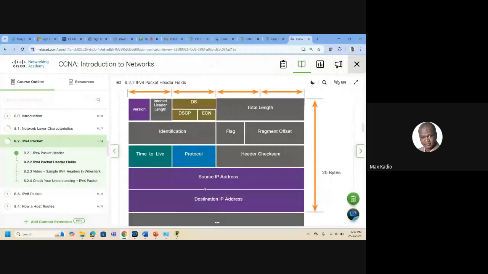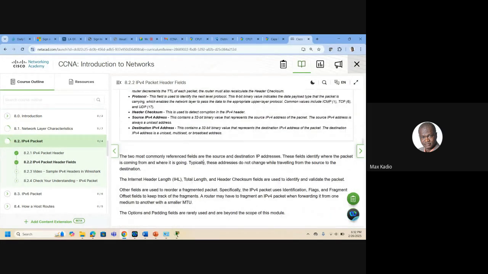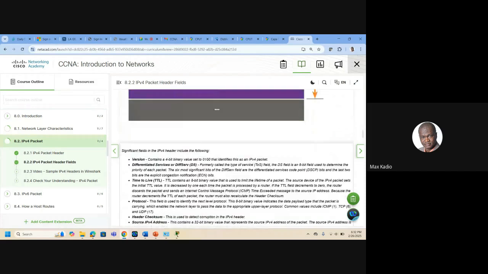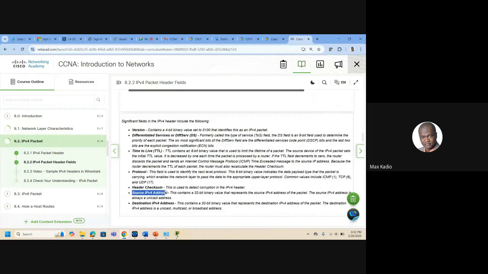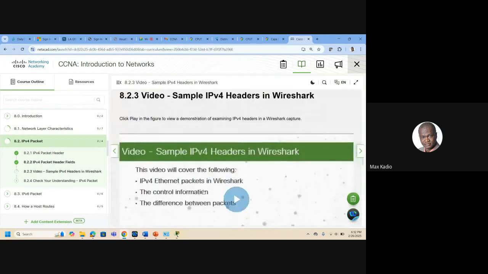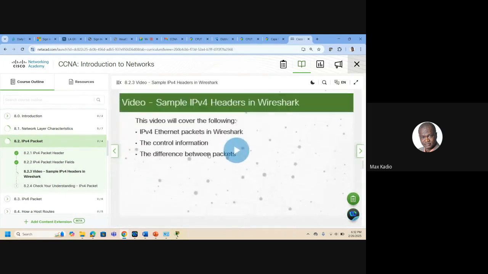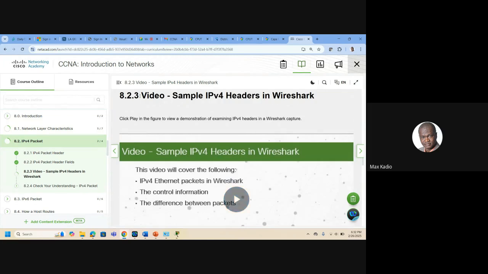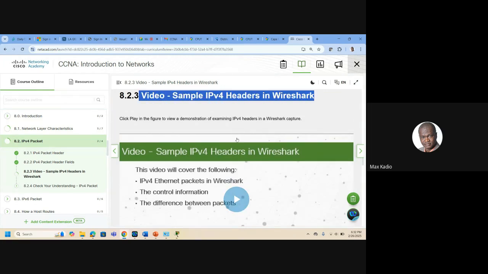So for an IPv4 packet, for example, if you open it, what do you see inside? You'll see a lot of information: the source IP, destination, and more. Any section is explained. Source IP, what does it mean? Destination IP, what does it mean? You have a video where we do some demo and explain properly. Very important to watch the videos.